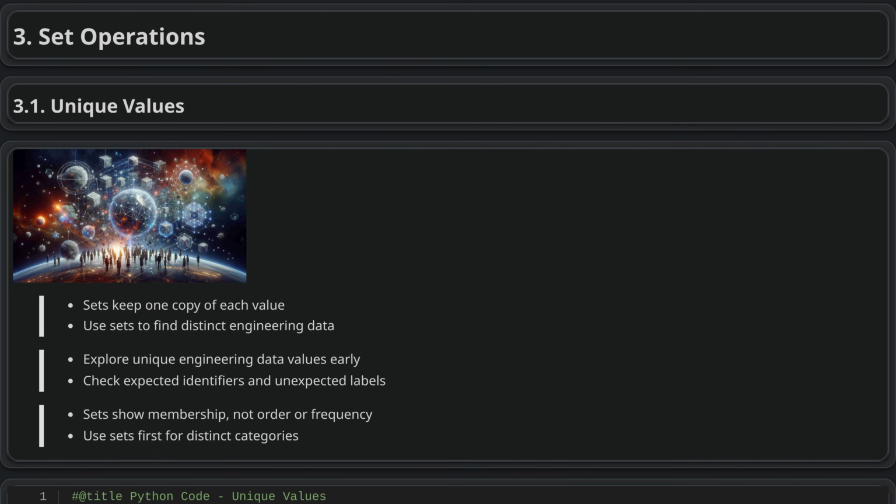Set operations. Unique values. Sets are useful for engineering datasets because they keep only unique values and remove repeated entries. This makes them well-suited for raw sensor or log data, where duplicates are common. For example, a team could use a set to find the distinct beam material grades in a large dataset, focusing on which values appear rather than how often they occur.